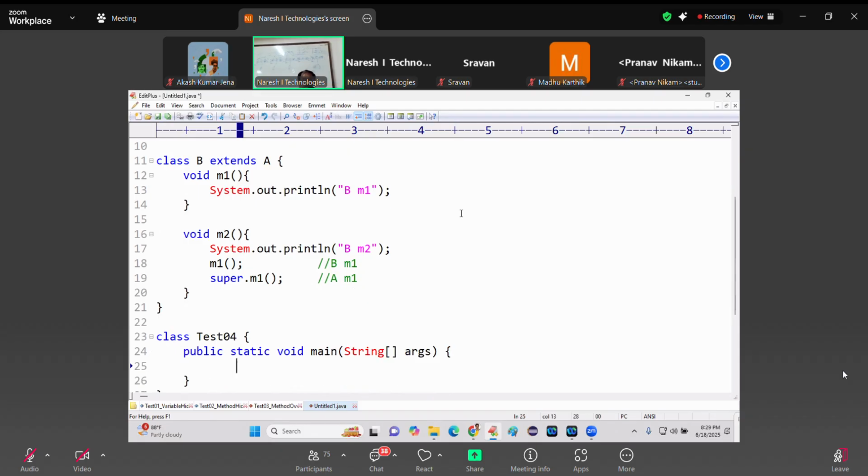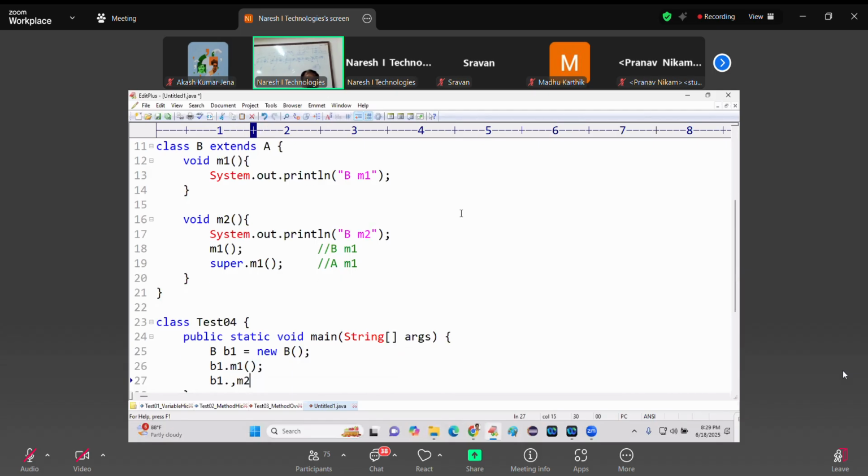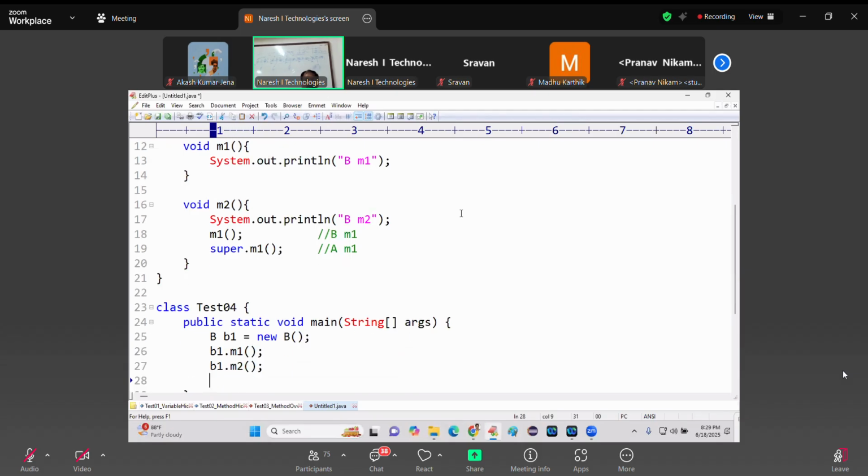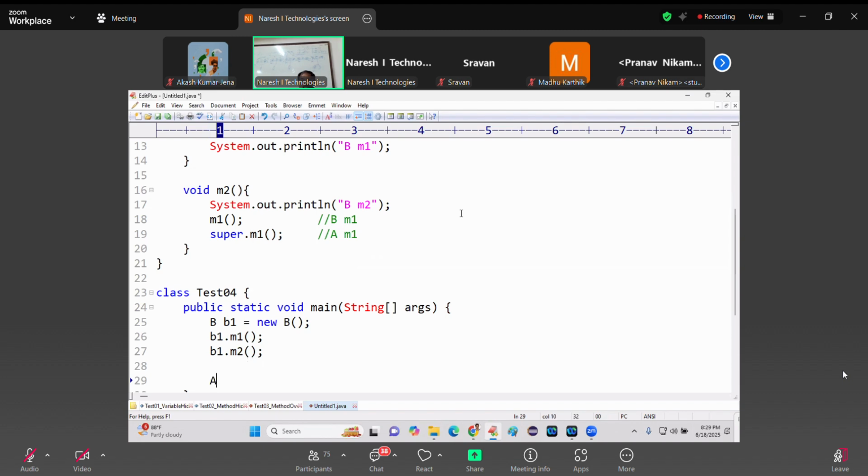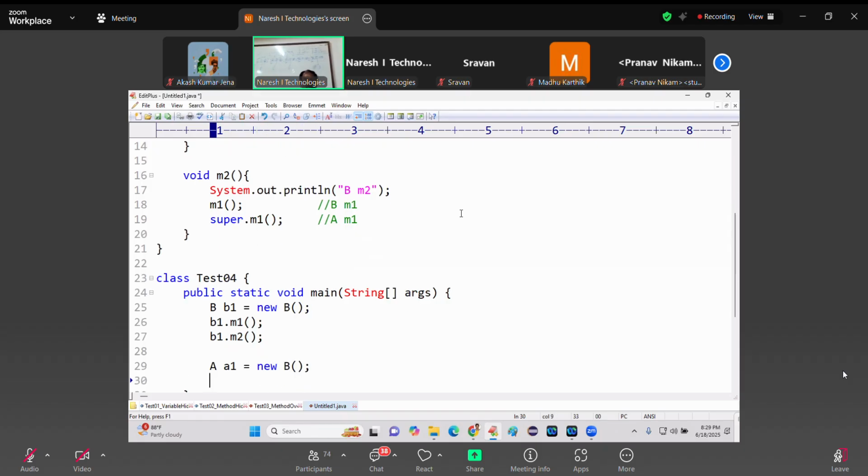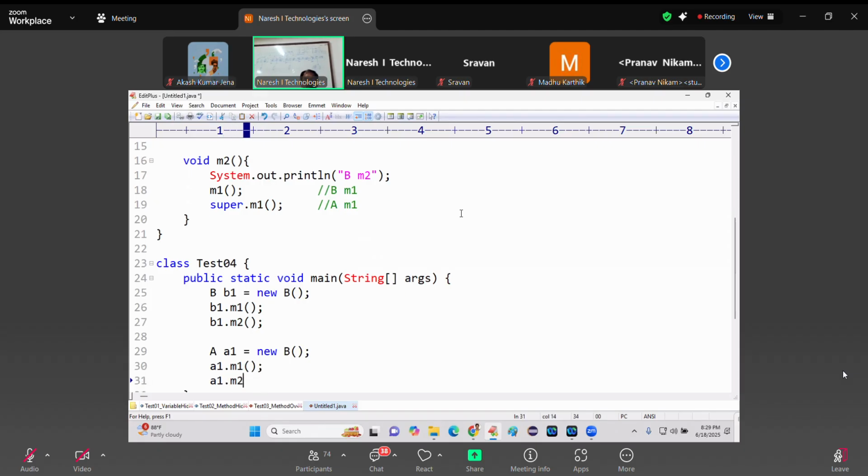Okay. I am writing B variable with B object: B1 dot M1, B1 dot M2. Okay. A1 equal to, variable is A, object is B: A1 dot M1, A1 dot M2.